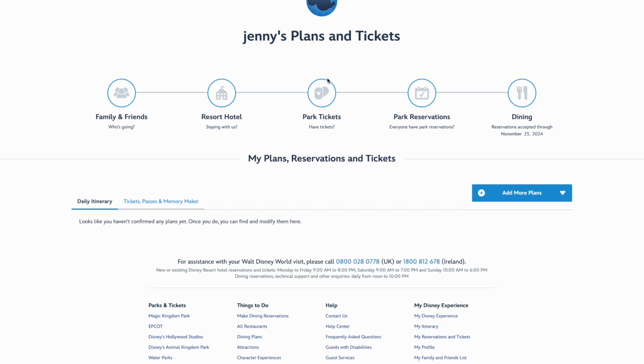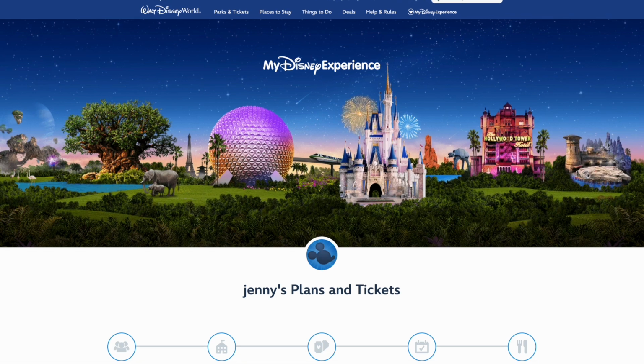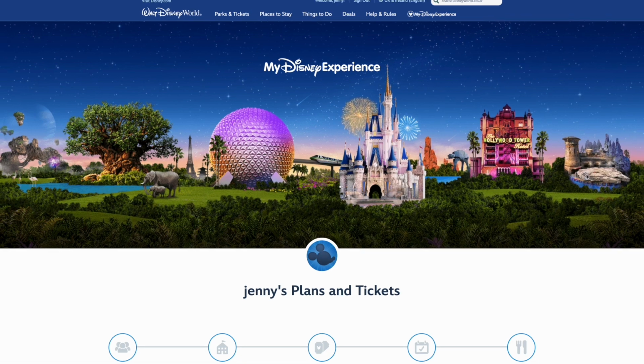The park reservation button that you see here is no longer required for when you purchase tickets, so in this case you can ignore it.